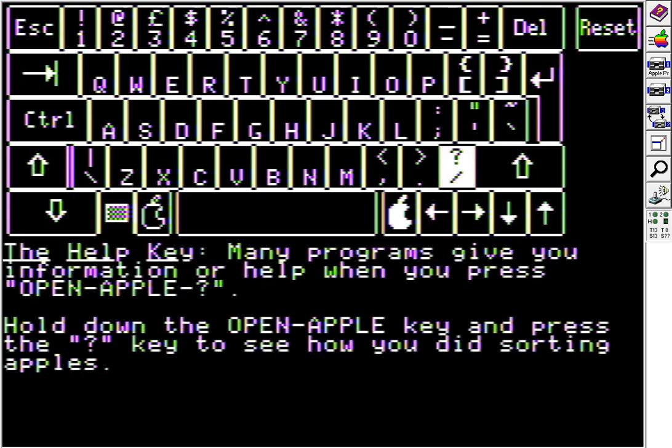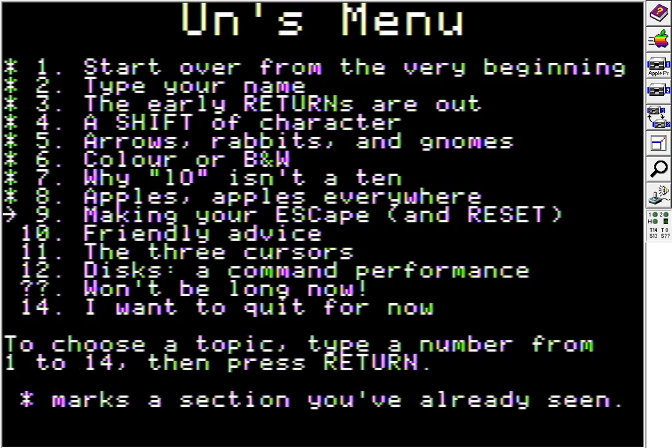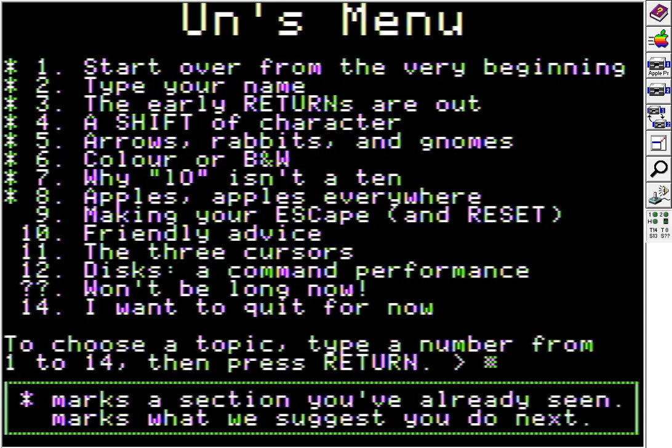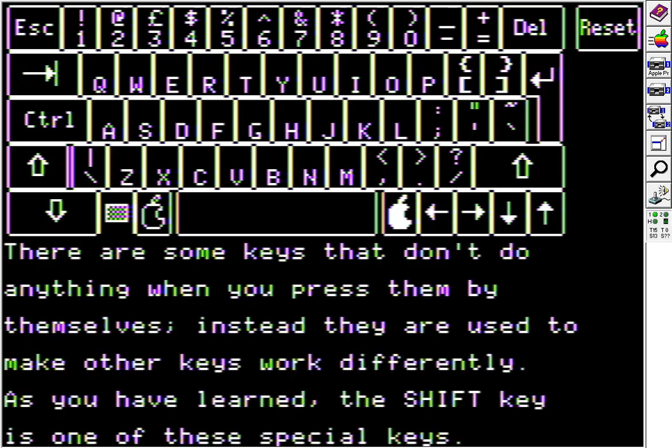The Help key. Many programs give you information or help when you press Open Apple ?. Hold down the Open Apple key and press the question key to see how you did sorting apples. You sorted 9 apples correctly. An excellent job, hon. Why, thank you. I want to see what it does if you get them all right. I'll stop playing timing games with myself.